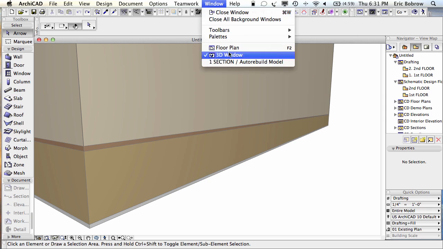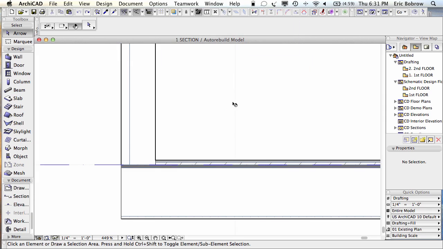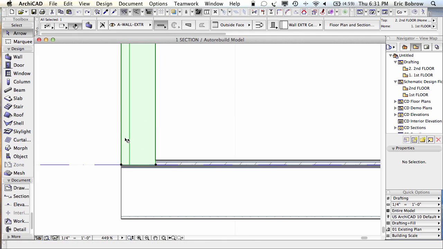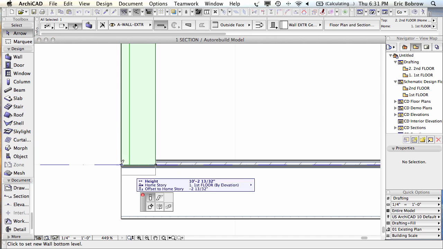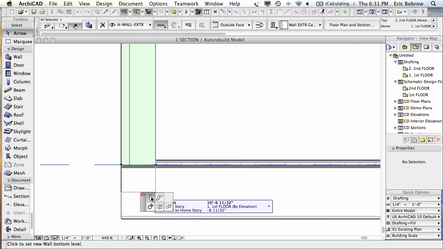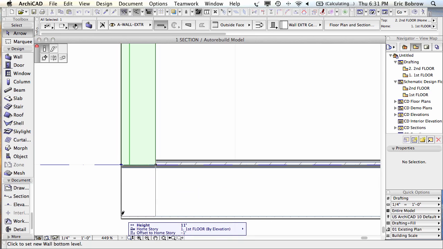So let me go back to that section, and let's take a look at this wall. This wall here, if I'd like it to have the outside material extend down, then maybe I should take the bottom of it and use the standard pet palette and extend it down, perhaps to the bottom of the core or bottom of the skin.